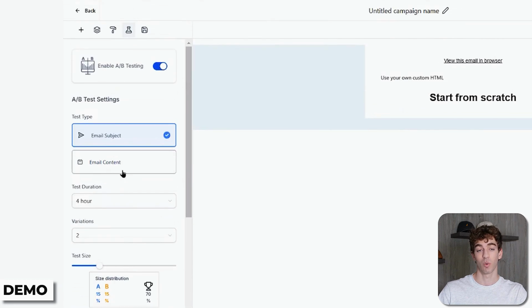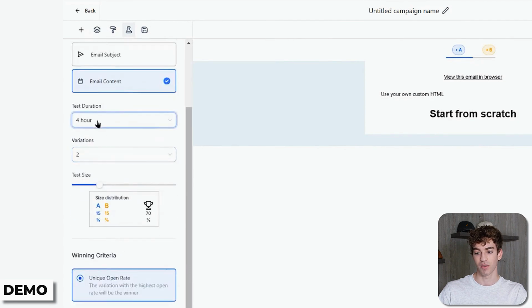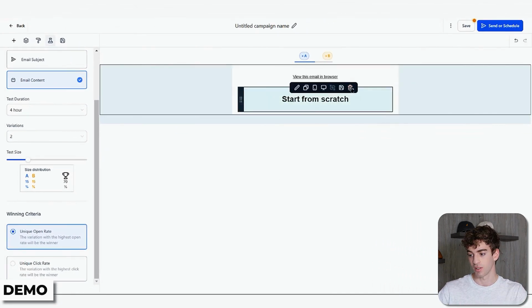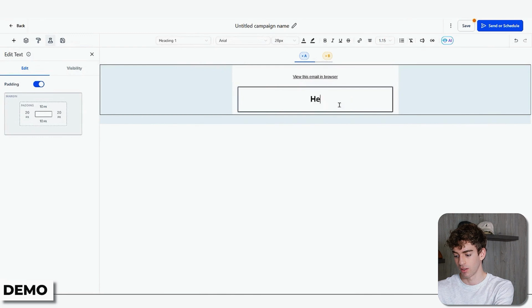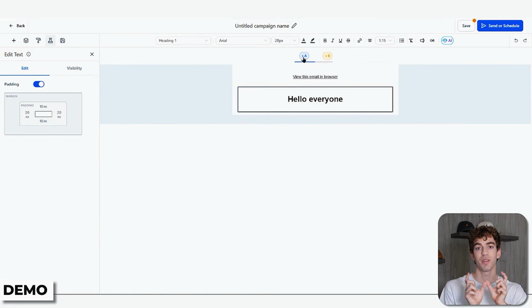But if we come up and we want to test between the email content, when you click on it, it changes here slightly. So again, we have the same test duration, variations, and then the winning criteria. But where do you actually change the different versions of your email's content? Well, you do it over here. You'll see you have an A and a B over here. Let me just delete this and I say in version A, I'm going to say hello everyone. But in version B, I wanted to say hi everyone. Those two email contents will be tested against each other.